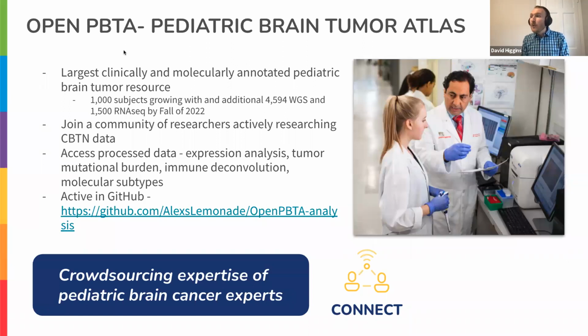We also support Open PBTA. Open PBTA is a community of researchers that are actively researching CBTN data. So it's this open collaboration. We have a community of folks. They've already begun processing the data. So if you need even further downstream analysis, if you're interested in expression analysis, tumor mutational burden, immune deconvolution, or molecular subtypes about our different CBTN data sets, we've already produced that.